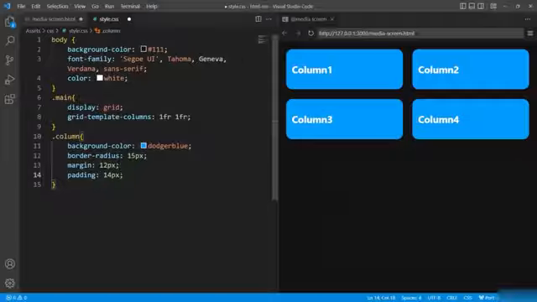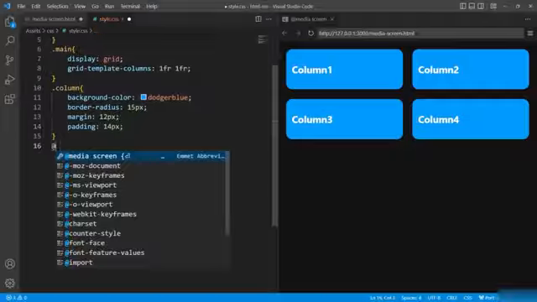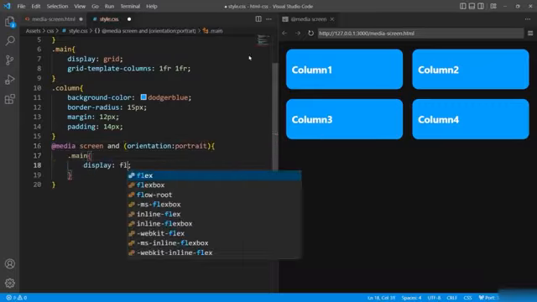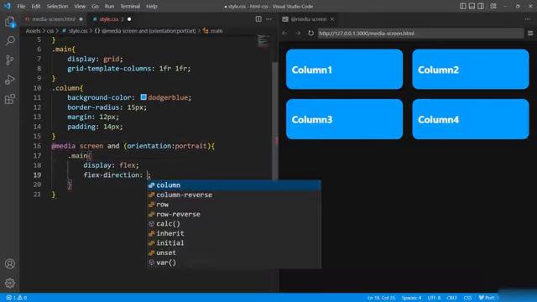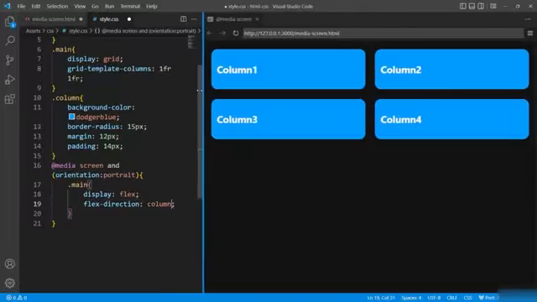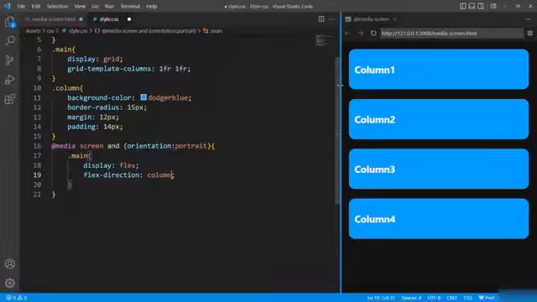Now I want to display this grid layout in a columnar layout when it is being watched on mobile or tablet devices. So for that, I will give a media query with screen as media type and orientation as portrait. I will display the container as flex and change the direction to column. So when the width of the screen is smaller than the height of the screen, it's going to convert the grid into a columnar flex layout.